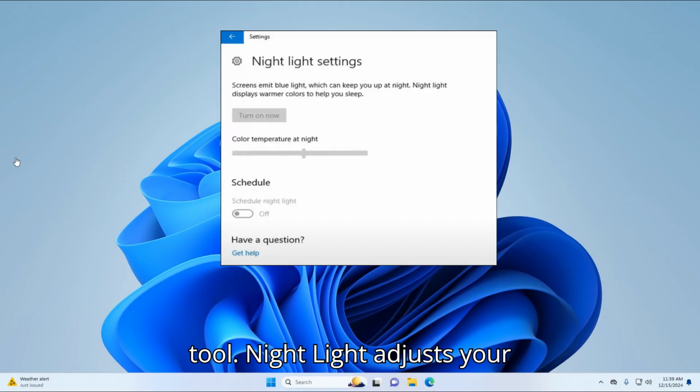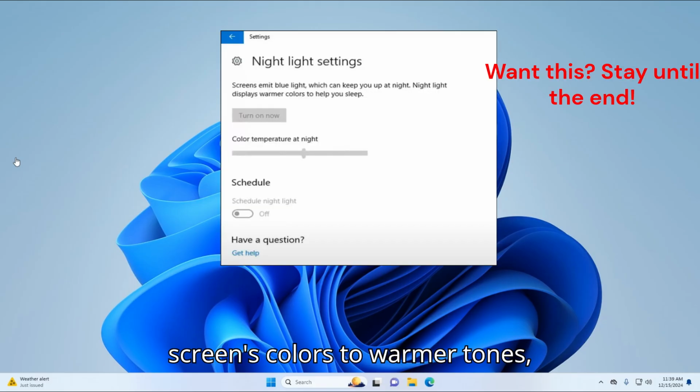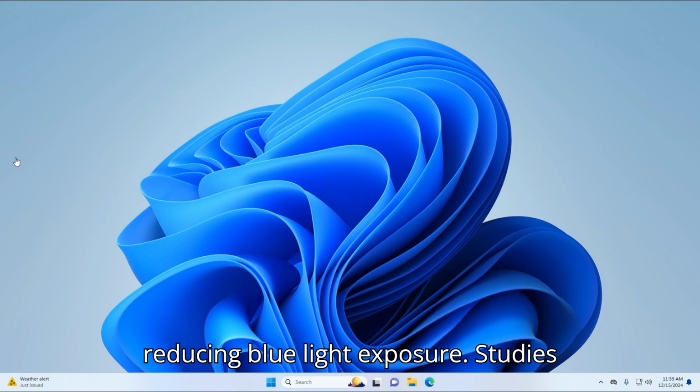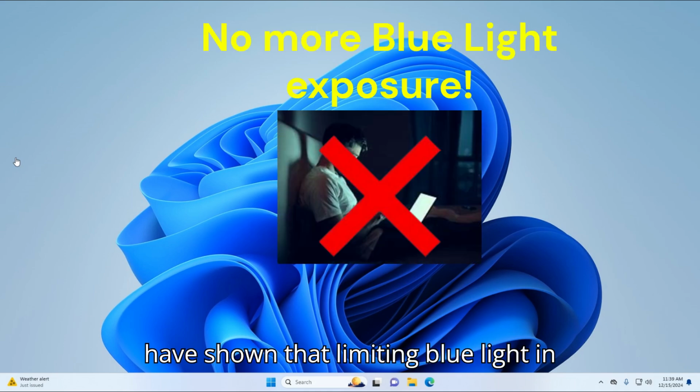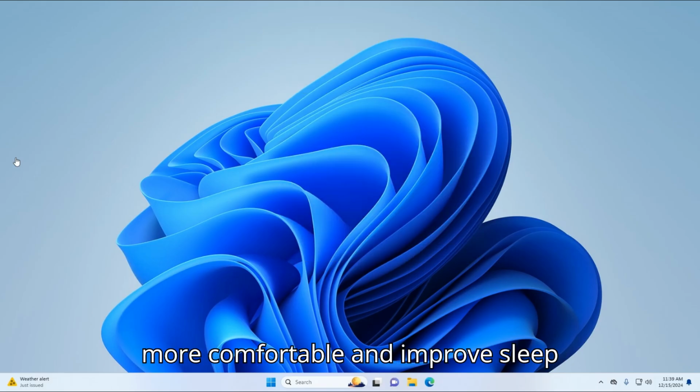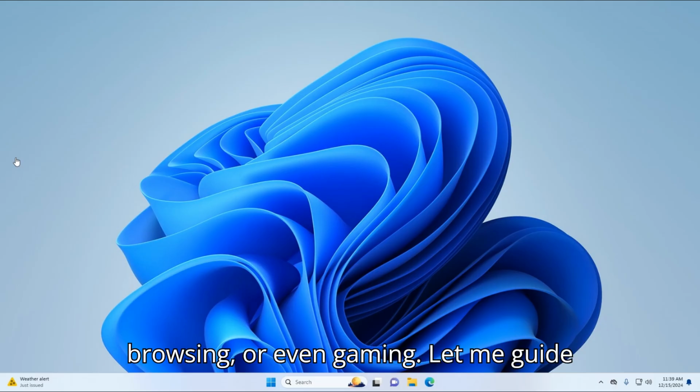Nightlight adjusts your screen's colors to warmer tones, reducing blue light exposure. Studies have shown that limiting blue light in the evening can help make your screen more comfortable and improve sleep quality. It's perfect for working late, browsing, or even gaming.